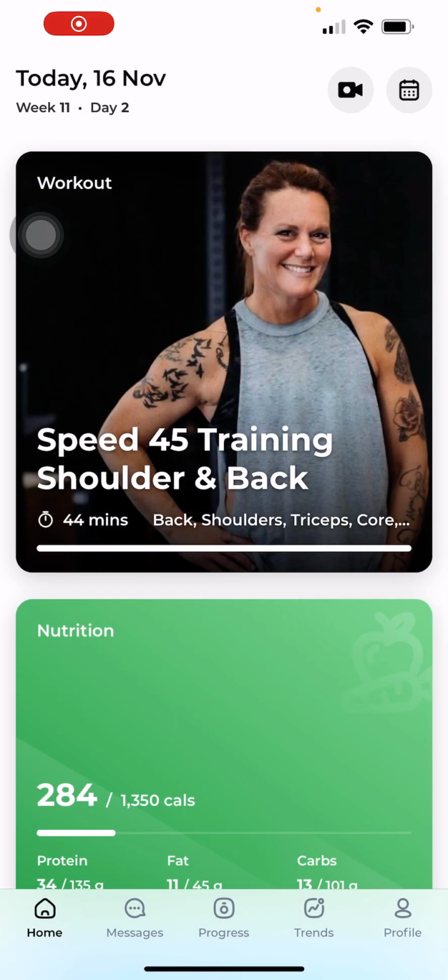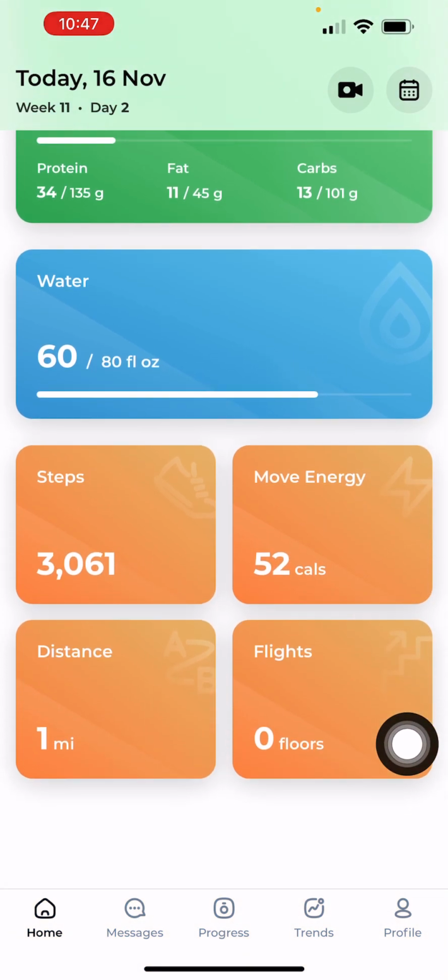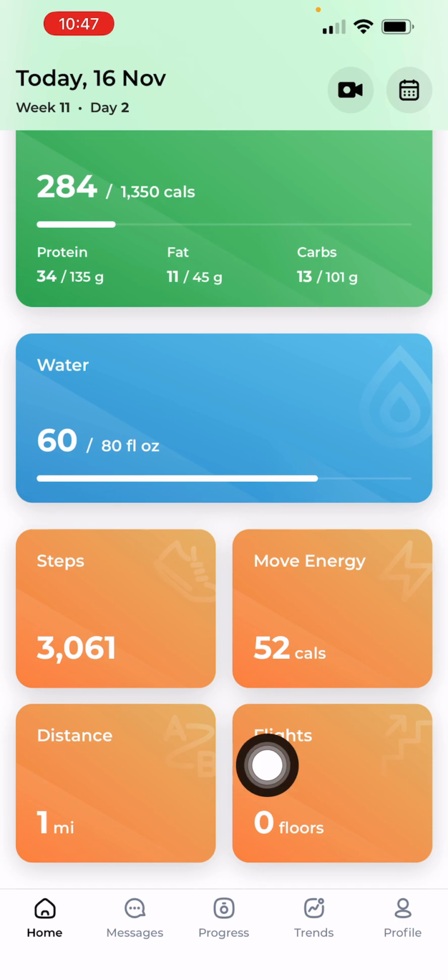So I'm going to click on that and you automatically go to the day that it is, and this is your home screen. On your home screen you will see the workout of the day, your nutrition, and your water tracking. If you have it connected to your Fitbit or your Apple Watch, then you will also see whatever steps and energy and distance and flights and all of that you have.